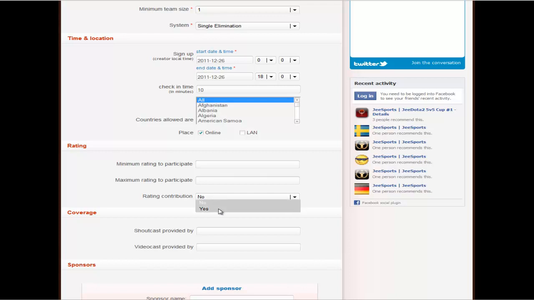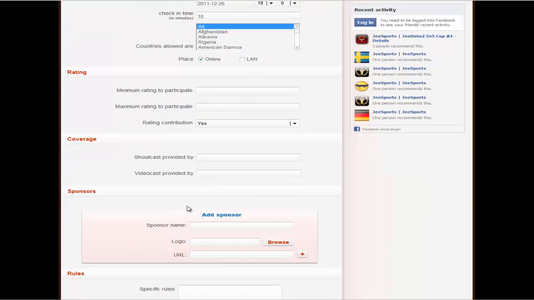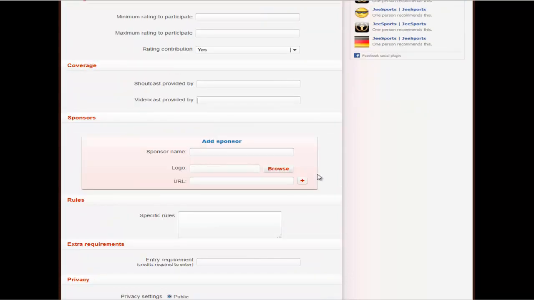Rating contribution, I'm going to set that to yes. That's an admin option, by the way. That means that the matches played during that tournament are going to contribute to the players' or team's rating. Shoutcast, if I have a Gsport user, I want to enter their video cast. Same thing if I want to enter the name of a Gsport user.